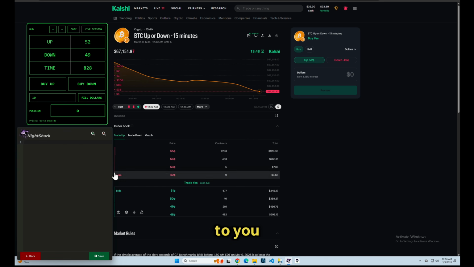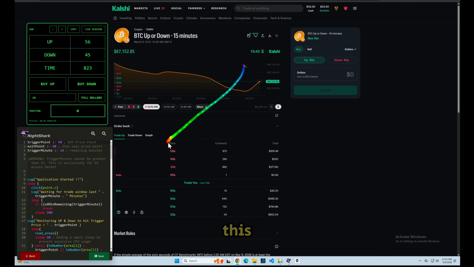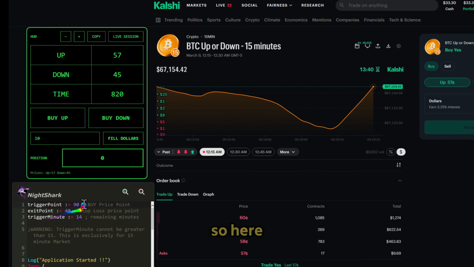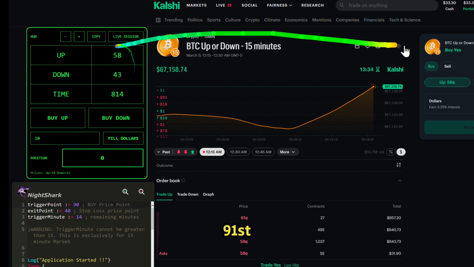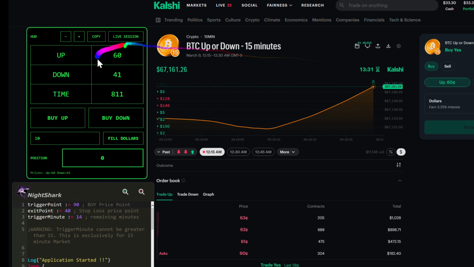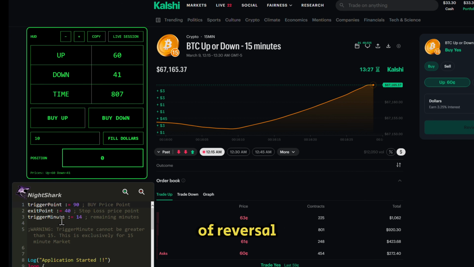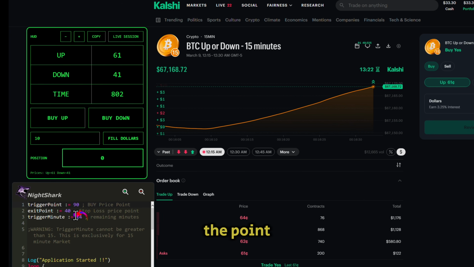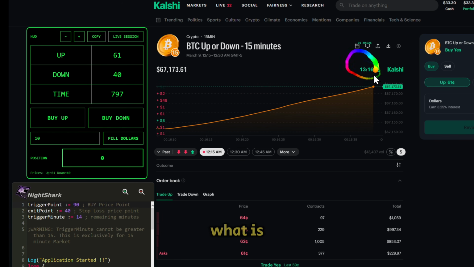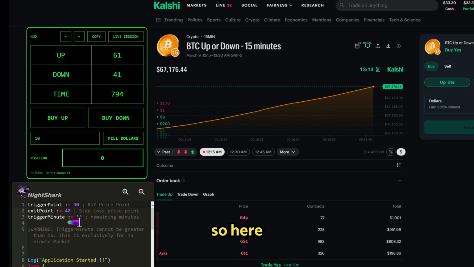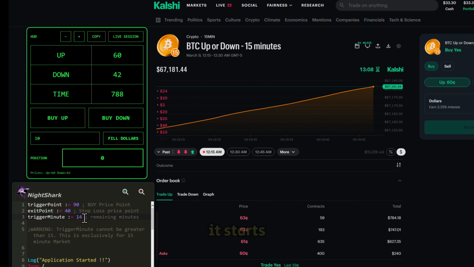I'm going to explain a little bit more in depth what these new settings are. Let me first enable the trail. You're not going to need this, but okay. So here, the trigger point 90 means whichever price reaches the 91st, we're going to enter that trade. And our exit point is in case of reversal: if it goes back to 40, then that's the point we exit. Our trigger minute depends on the time remaining. If you set it to 5, that means whenever there are 5 minutes left, only then the Nightshark activates and starts taking the trade.